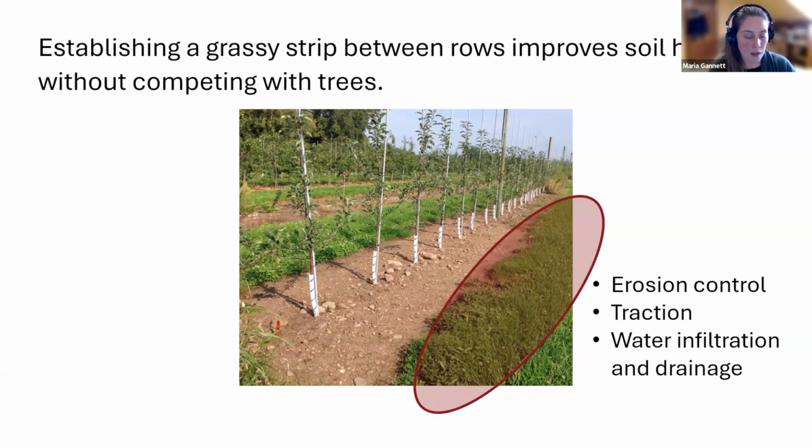So think about what species you want to grow there. We're not going to talk too much about this grassy strip for the rest of this talk, but it is an important part of your orchard plan and will help or hurt your weed management going forward.